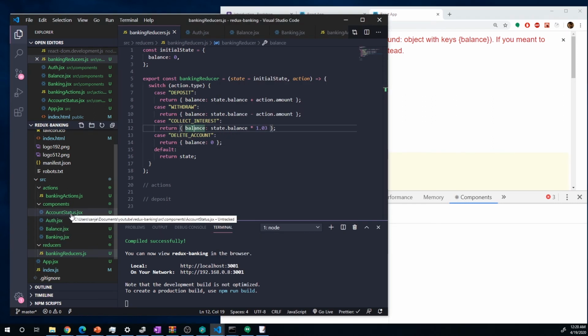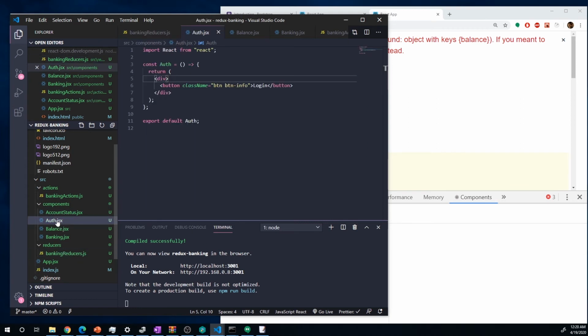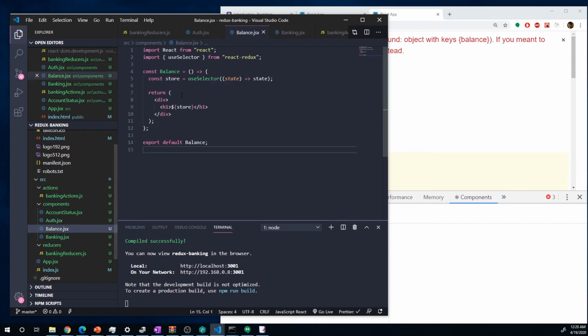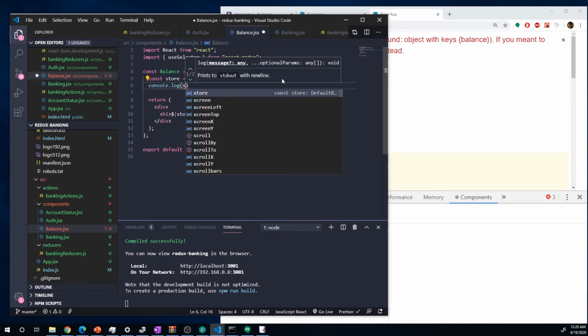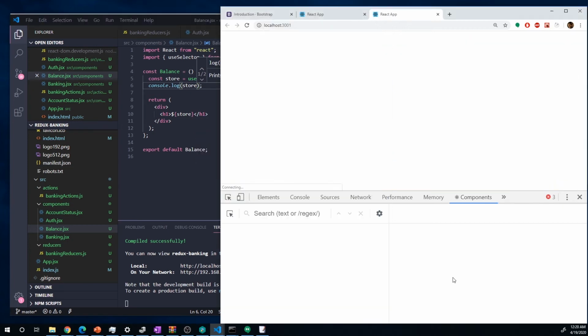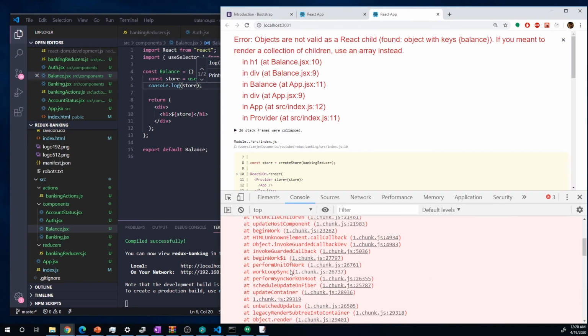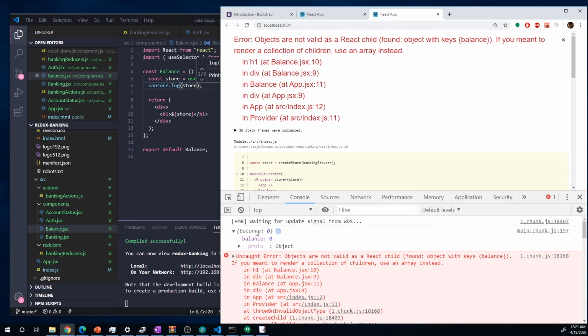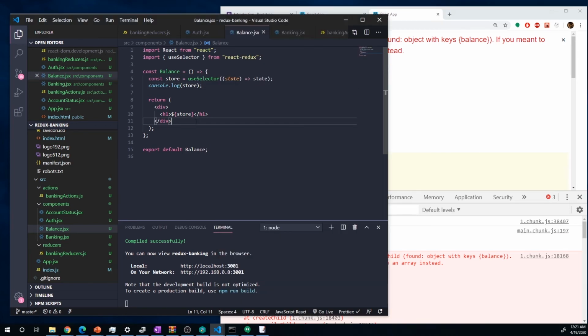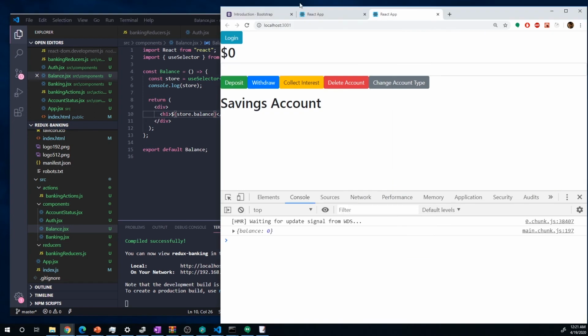If we go into our, where is it? Auth, I think. Sorry, not auth. We want our balance. You'll see that we're just passing in store like we normally were, but now our store looks completely different because it's an object. So if I do console.log store and go to that console.log, you'll see that our store is now an object with one property. So we can't render out an object. We need to render out that specific property. So we'll do store.balance, hit save. And now our application should work the way we expect it to.